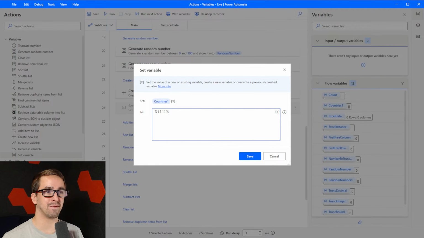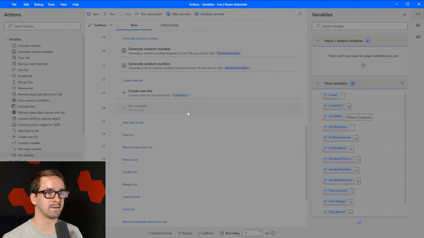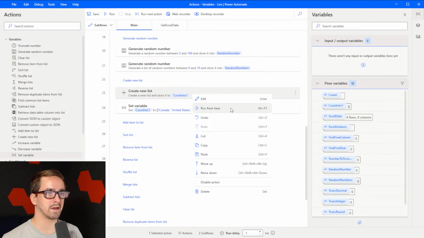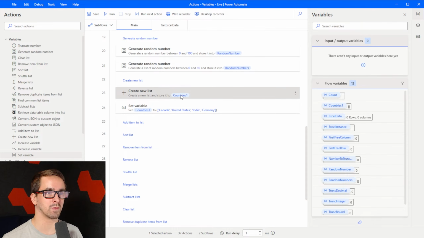Inside of all of that, we're going to put just a comma delimited set of values. We'll do Canada with single quotes, comma, United States, India with quotation marks, and Germany. Let's save this. Okay, now let's run from here. It should create a list called countries1, and then it should set these values into that countries1 list. It should effectively have 4 rows of values inside that list afterward.